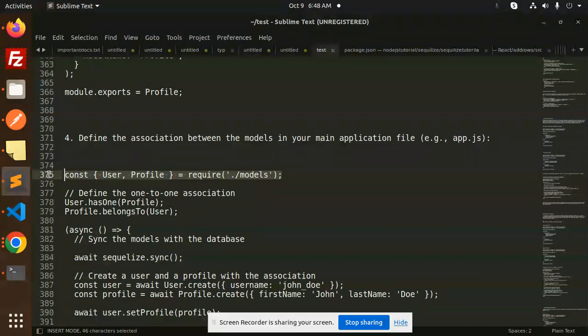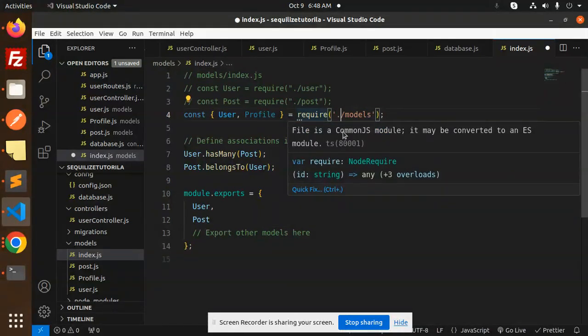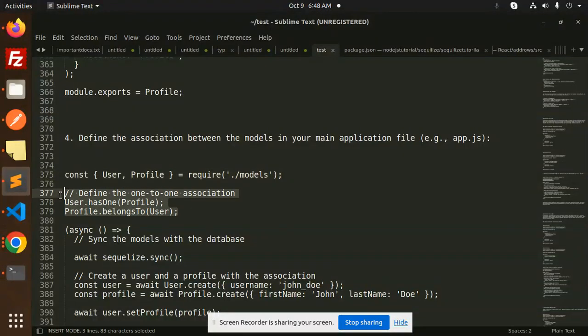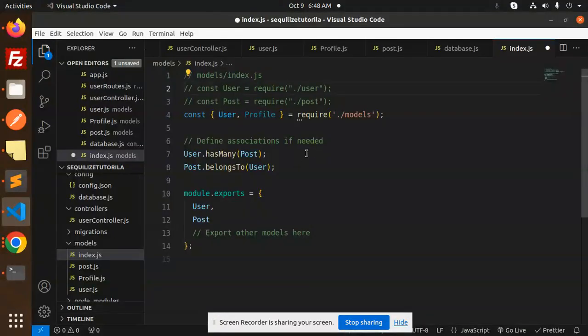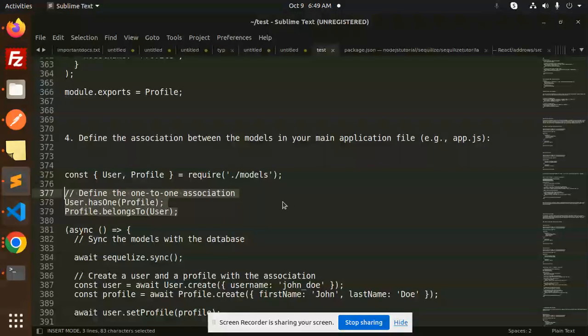Why does it say the file command may be converted to ES? Okay, so for user, define the one-to-one association. So I'm going to define the association over here. User has one profile, profile belongs to the user. Okay, then we have a user, then we have a profile. Export those models. This is done, and let's add the sync part over here.